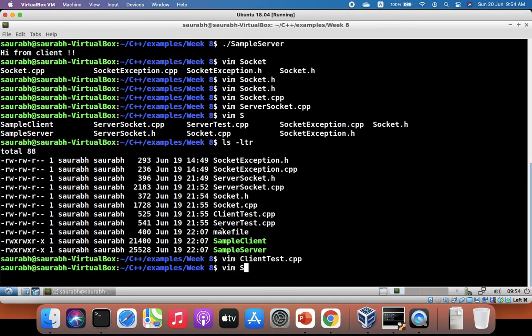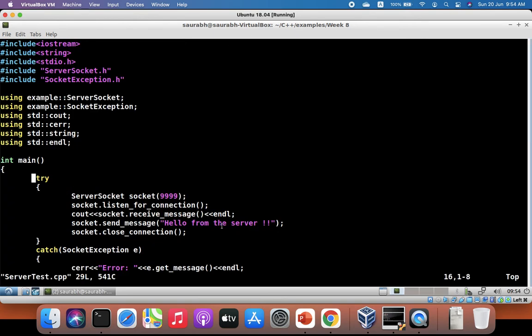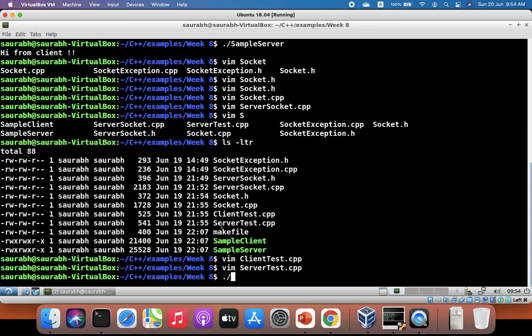Similarly, for the server test class, the only thing you need to do is create the server socket class with just the port number. You don't need to provide the IP address because that is implicit here, and then you need to call the socket.listen for connection. So once you start this program, your control will come and halt at this point, unless a client request comes up, right? And then from there onwards, I'm just trying to receive a message from the client and then send a message to the client. So if I run this, let me start the server first.